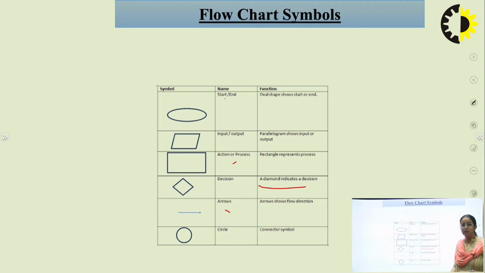Then these arrows are used to show the flow, where the flow is going, in this direction or that direction. With the help of these arrows, we show in which direction the data is going to flow in your program.